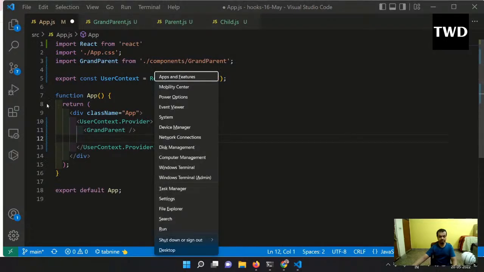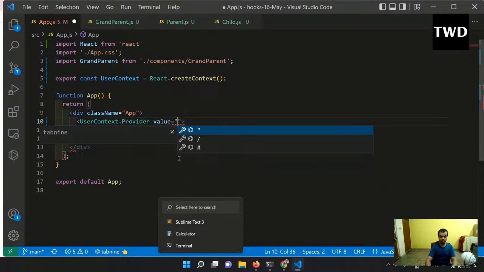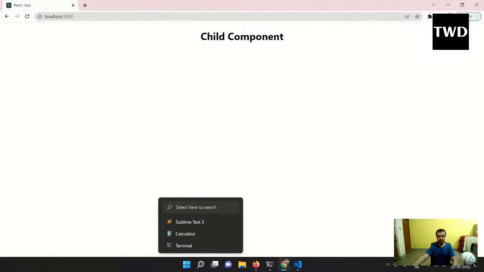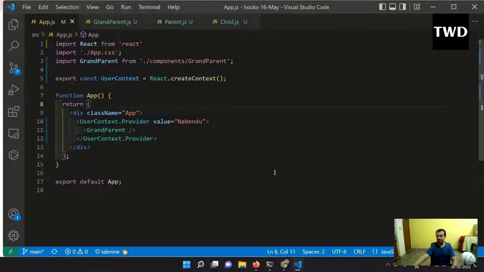And now this user provider will have a value equal to, let's say, Blue, like this, and save it. So now if I go back here, okay, nothing shows because I have not yet done it. Okay, so this is done.